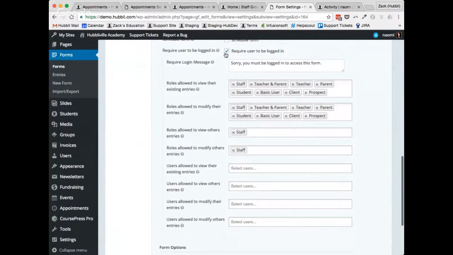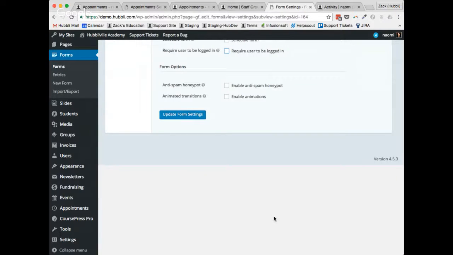So in that case, you would actually just uncheck require user to be logged in. Of course, this is before people start filling out the form, which is also best practice. And then you would uncheck that, and you'll notice all of those settings disappeared, right? In regards to who has access, okay?